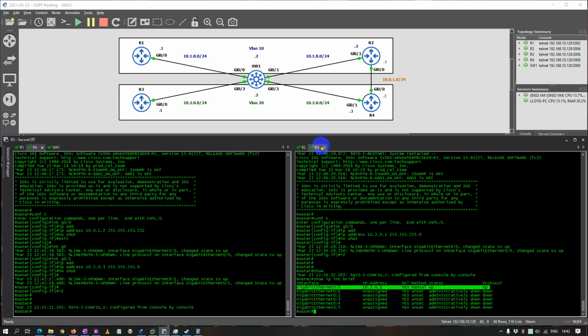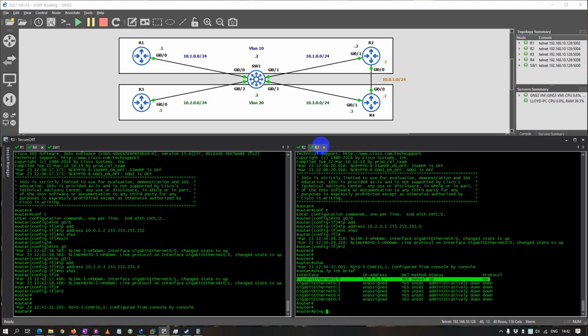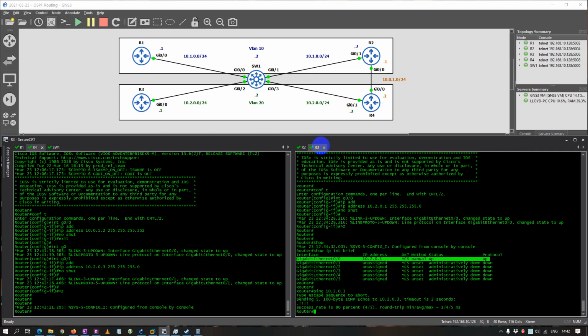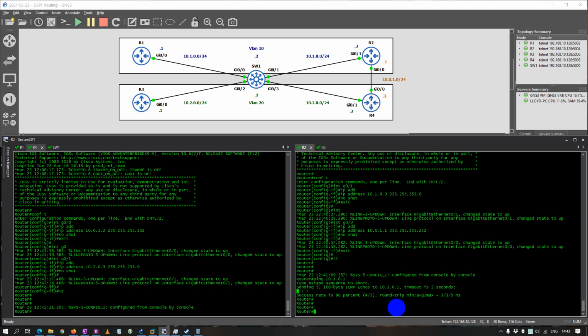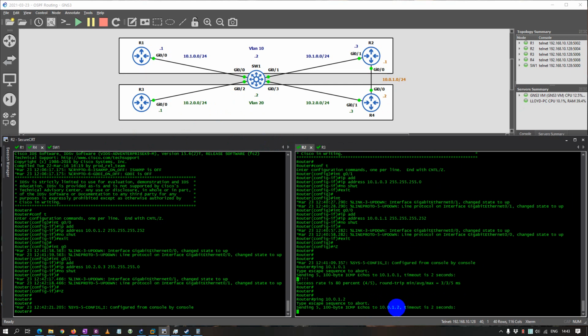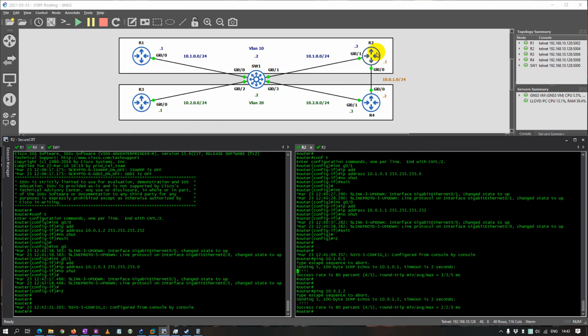So on router 3, let's do a ping test. 10.2.0.3. And it's working. Okay. So these two can see each other, router 3 and 4. And let's do the test over here. Let's go to router 2 and ping 10.0.1.2. Okay, so these can see each other too.